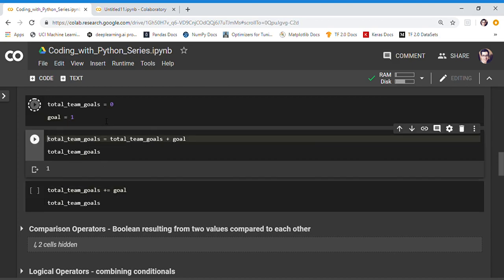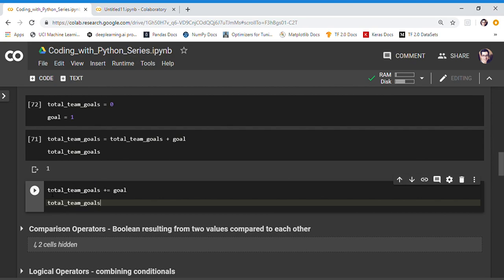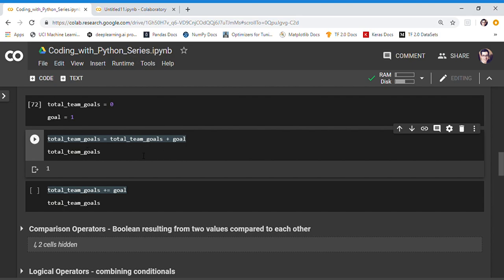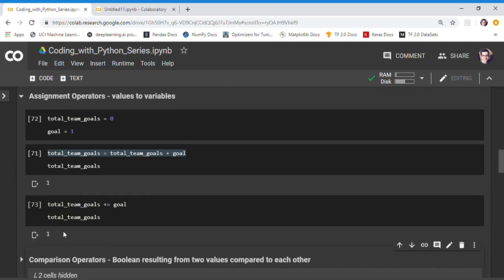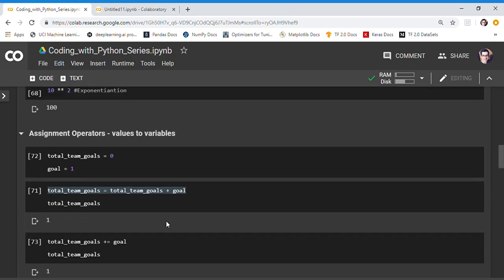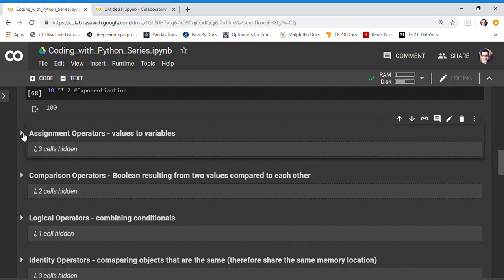And if I ran that one more time. So this is the exact same as this line up here. But you notice I'm writing it twice up here, and here you're only writing it once. So instead of saying total team goals equals total team goals plus goal, you can just write something like total team goals plus equals goal, which is literally the exact same thing. And then if you print that out, see, you still get 1. So it's a shorter way of writing your syntax. It's very similar to the arithmetic operators, but almost a shorter way of doing it. So those are the assignment operators.